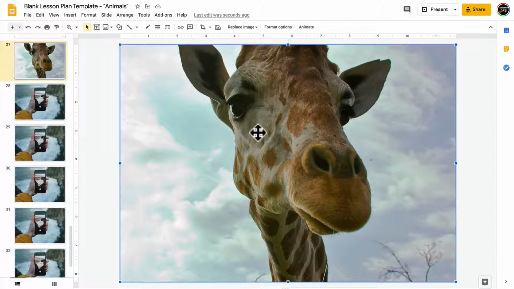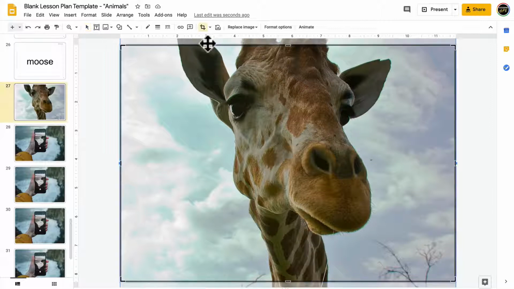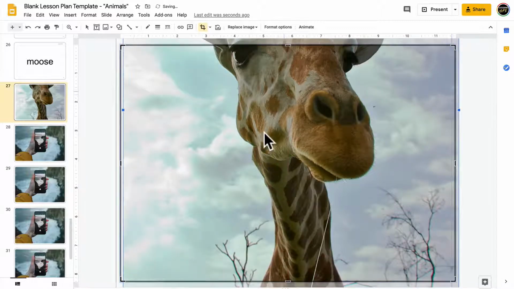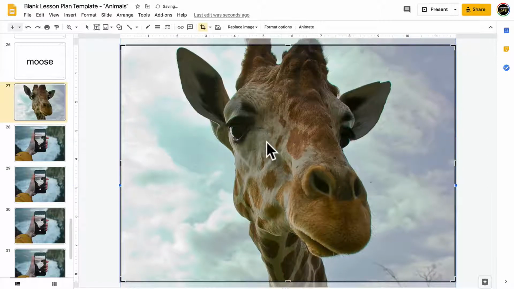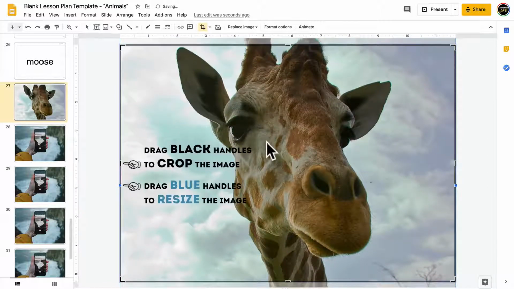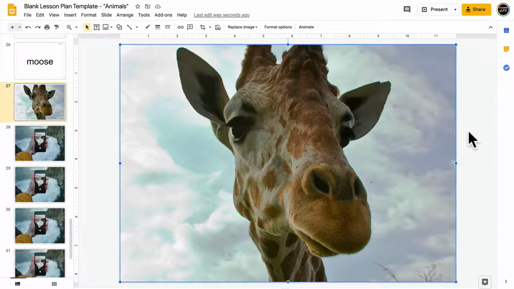Now, if I didn't like the way this is framed, I can double click on the image. You can see how the image is actually larger than the slide that I'm using, so I could move this around if I wanted. And so I could crop or resize or move this photo a little bit if I needed to do that. I like where it's at, so I'm just going to click off the photo. And there I have my giraffe photo for my lesson.